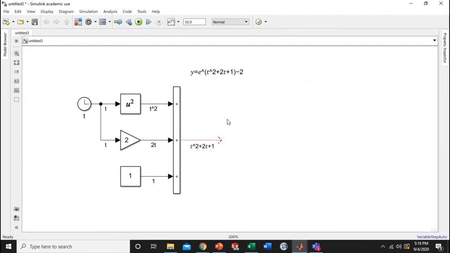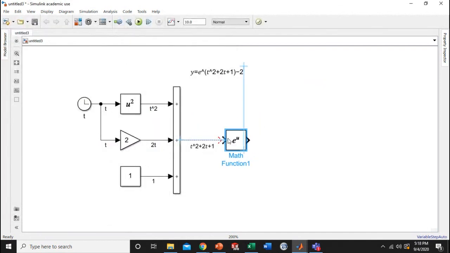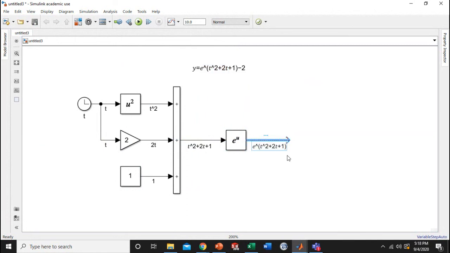And so now I need to apply the math function e to the whatever, the exponential function. I know that's in my math operations, in math function. It's even the default. And so now if I input t squared plus 2t plus 1, my output is now e to the t squared plus 2t plus 1. Right there.